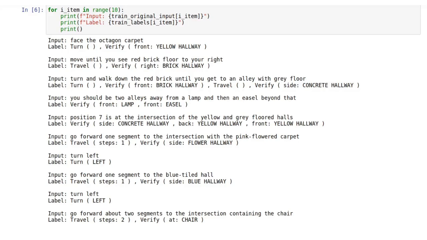The second from the bottom is a nice one, turn left. That was the command that was typed, and the corresponding Y, the output to the model in that case, is turn left, okay? So go forward about 2 segments to the intersection containing a chair, travel steps 2, verify at chair. Okay, so that would be your output. Great stuff. So we've collected the data set of this. Now we receive a new input to the model. We receive a new command. It's not exactly in our data set, but we receive a new command, and now we want to execute the command. Okay, we're in machine learning land.